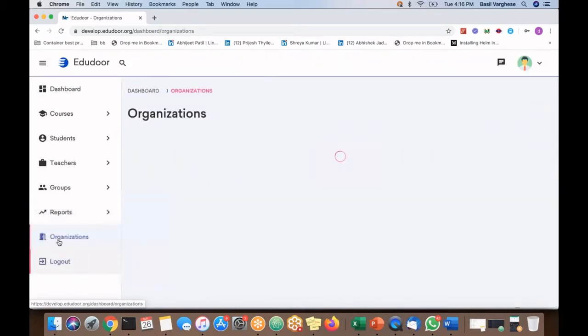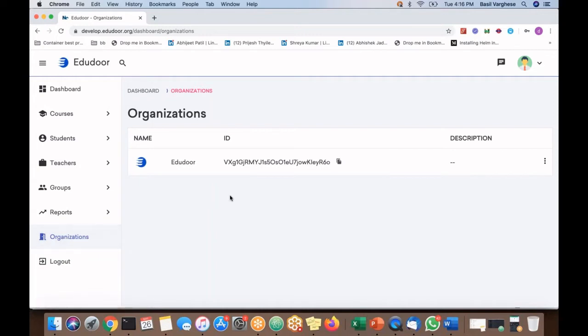And then there is something called organization. This is the place where, let's say, some schools may want to manage multiple school logins, right? It actually supports multiple school logins. So we will add the schools for them, right? Just like Edudoor is one school, and then we can add one more school, and this has to be done from our side. And then the schools can customize their logos, right?